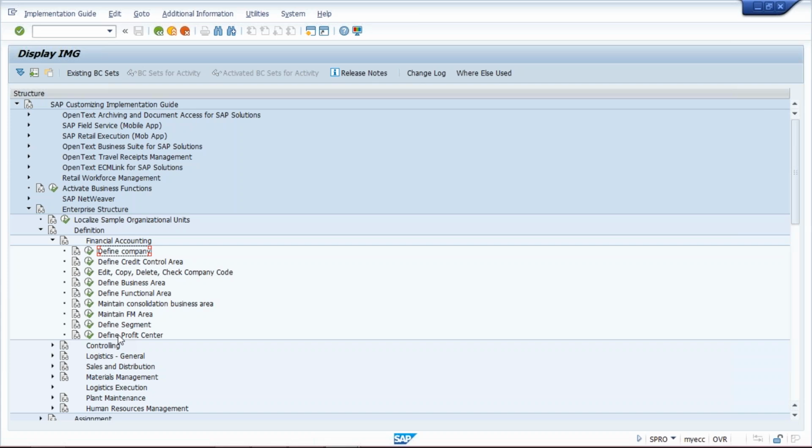Okay, now guys, I'll tell you here. If you look at the configurations and all, there are several things that have been given by SAP.